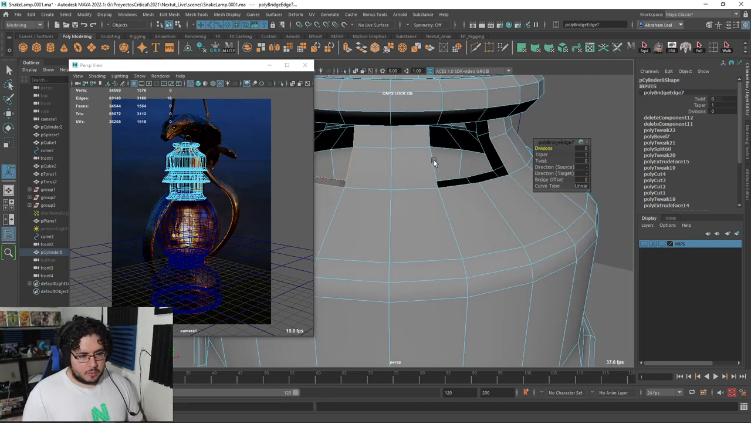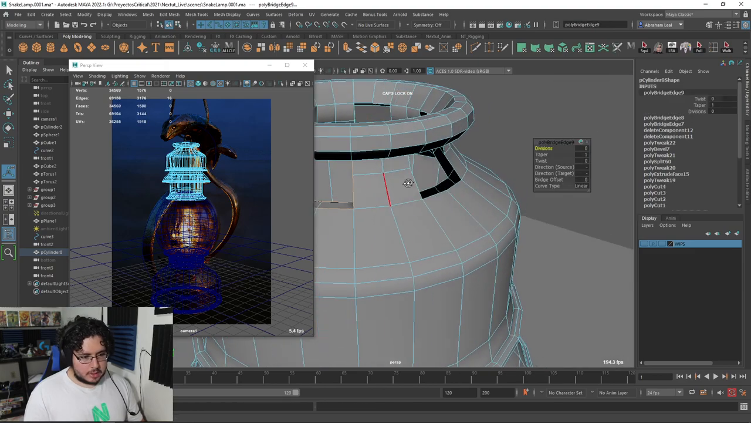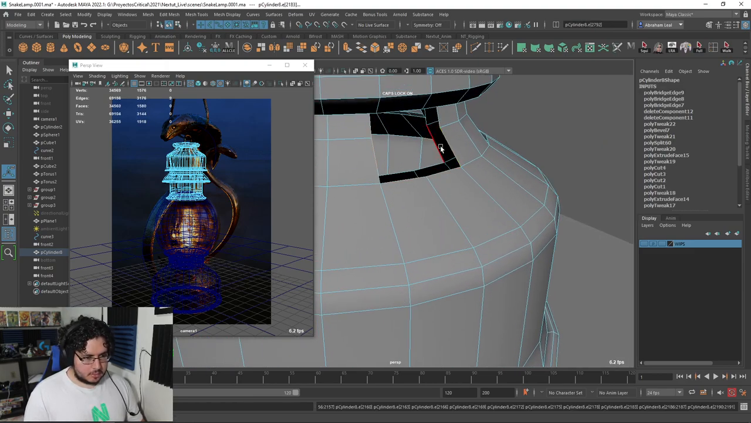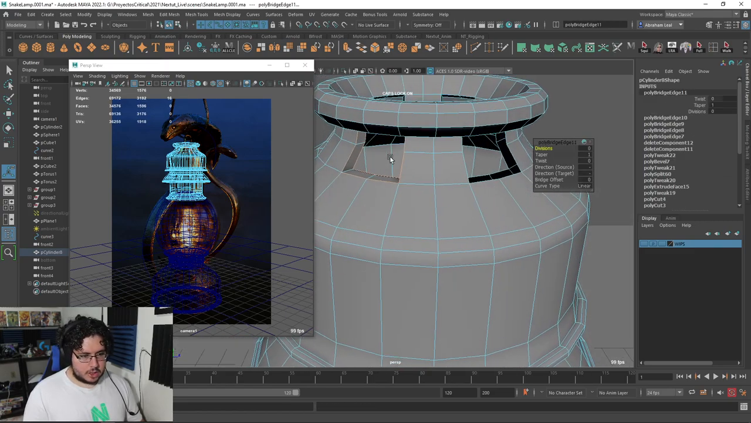Grab all of them. Bridge. G to repeat the last action. G to repeat the last action. G. And G.